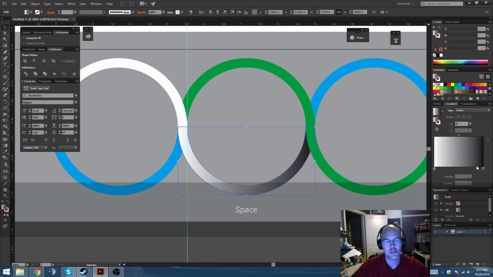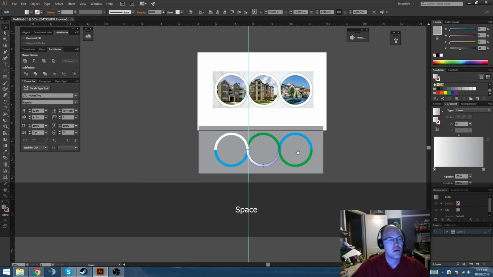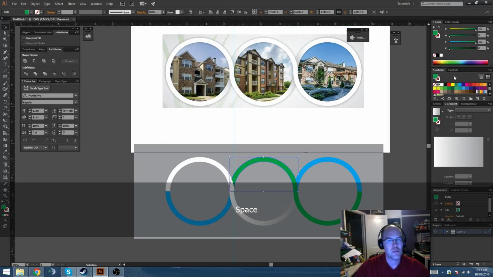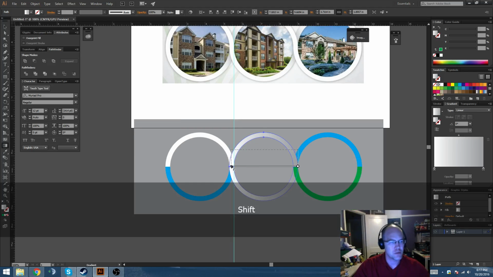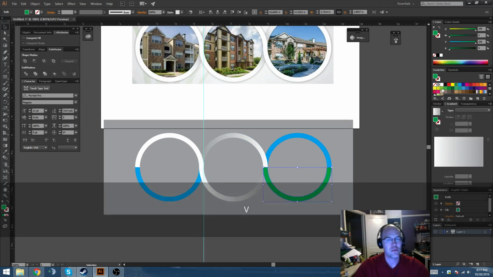And let's just change this color here. Doesn't need to be that dark. There we go. And we're going to do the same thing up here. Now let's grab our gradient tool and we'll switch the direction. Make this one white.